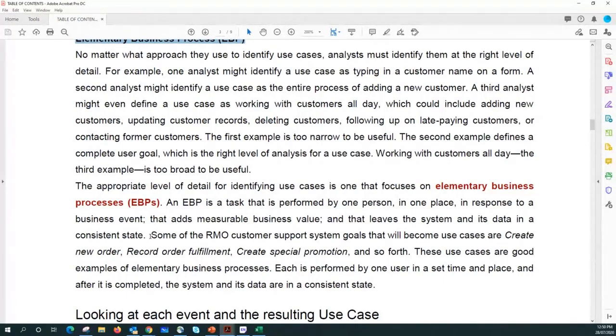Because of that, he is processing the inventories, or the products. And it adds some measurable business value, because once you process that order, it will give the customer a value. And it leaves the system and its data in a consistent state. Yes, because once the order has been completed, the system is waiting for the second order by another customer, right?